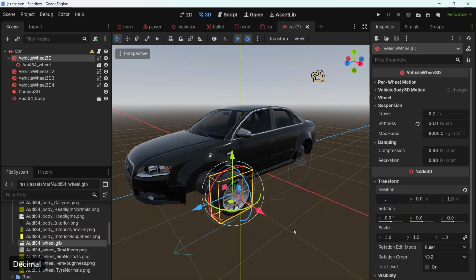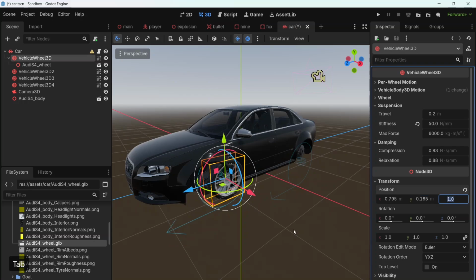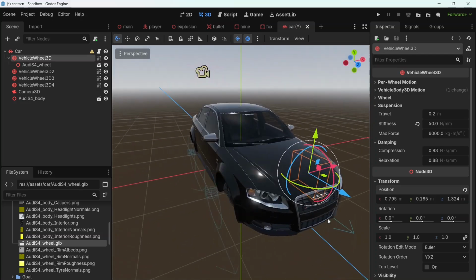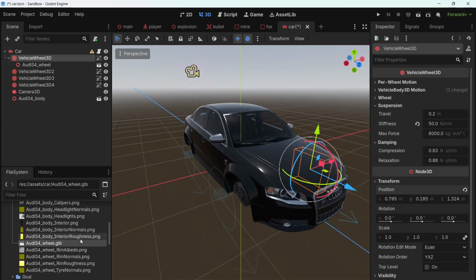It's 0.795 on the x-axis, 0.185 on the y-axis, and 1.324 on the z-axis. That just gets it back to where it was on the full model that didn't have the wheels separated. Those numbers are exactly the same for our other three wheels, except that sometimes the x and z are negative to get them in the other positions.